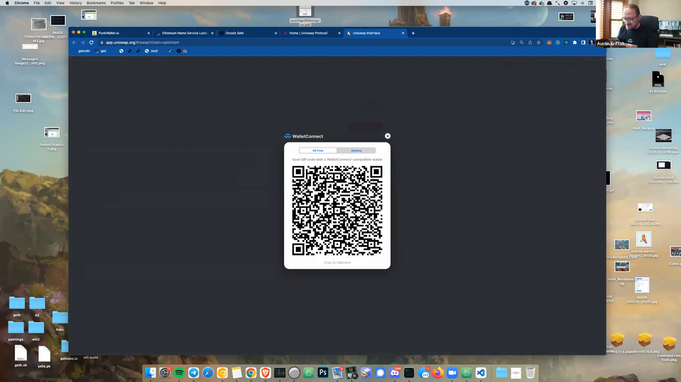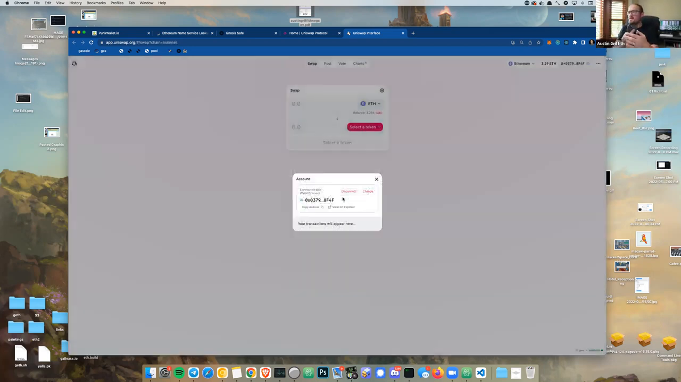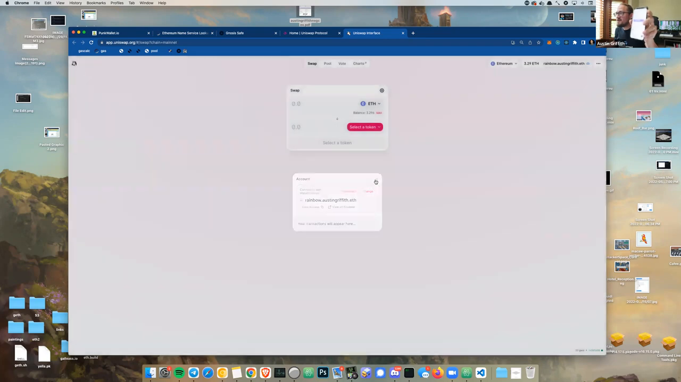I have lots of wallets here. I'm going to use Rainbow. Rainbow is a mobile wallet. Okay. And I'm just going to open up the scanner. Hi, everybody. And I'm going to scan this code. And it's going to say, hey, do you want to connect to Uniswap? And I'm going to say yes. And so now I've connected rainbow.austingriffith.eth. Notice this is a different account. Wow, 3 ETH in there. Way to go.